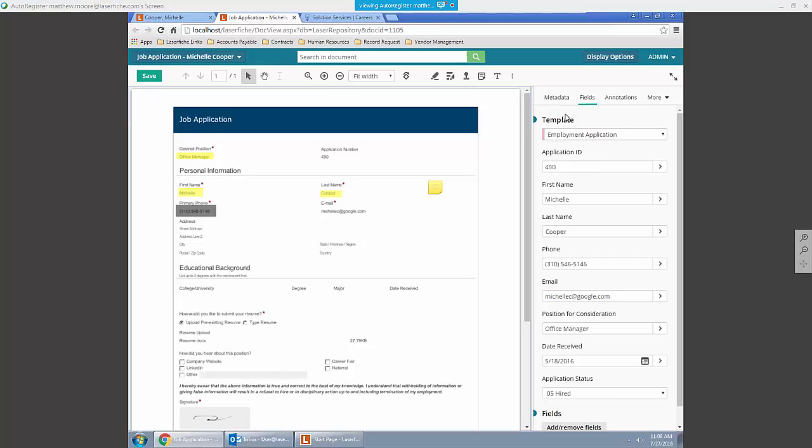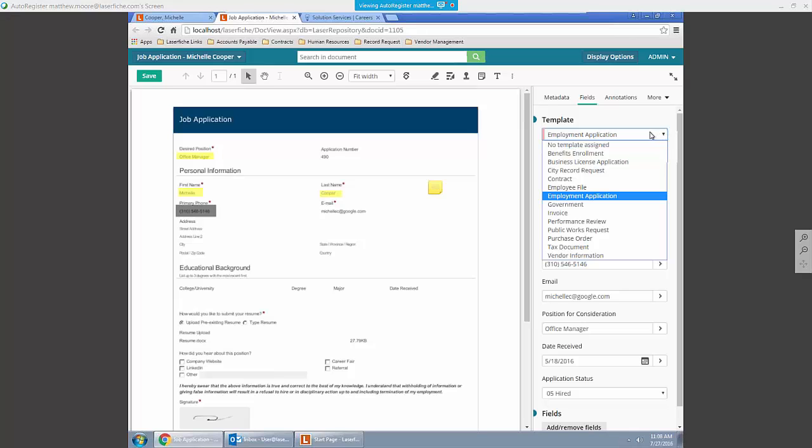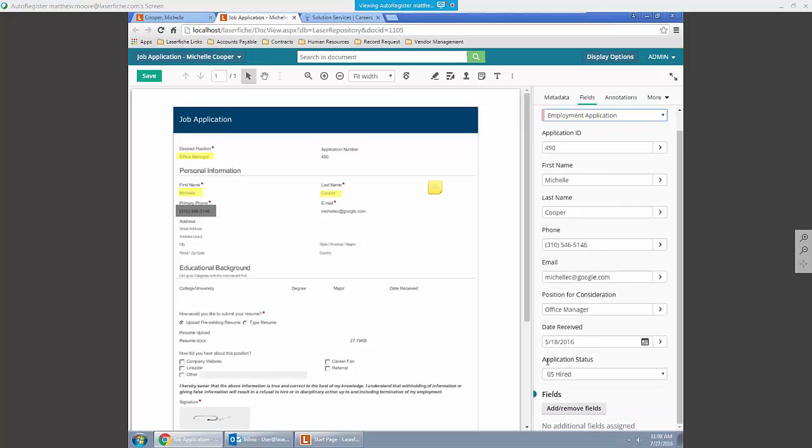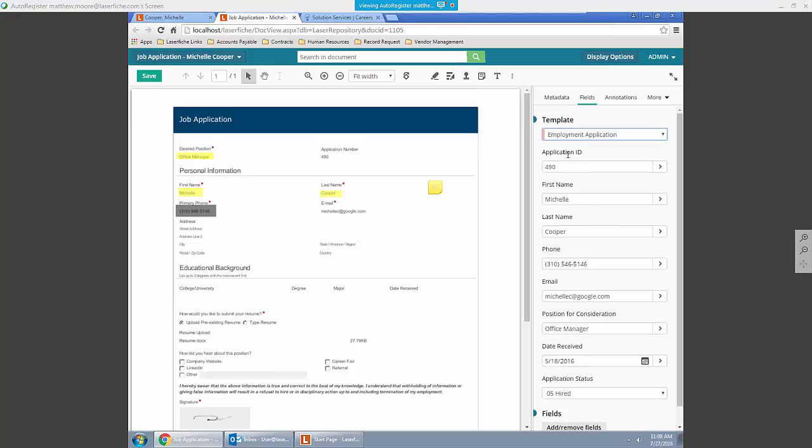To the right, I have my metadata pane, which is simply information about my document. Think of it as the inside of one of your favorite novels that has information on the publisher, the publishing date, the author, etc. In this case, we have an employment application and we select the appropriate template, which is just a way to categorize the document, that has the proper fields assigned to that specific template. So we have application ID, first name, last name, and so on. These fields can be populated manually or populated automatically using one of our capture-based tools, which will be discussed later on in this demonstration.